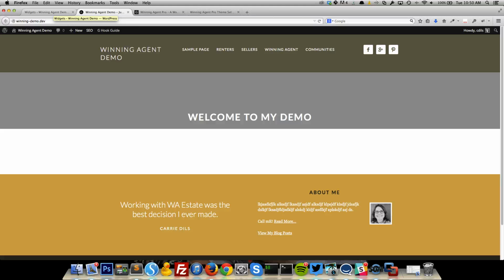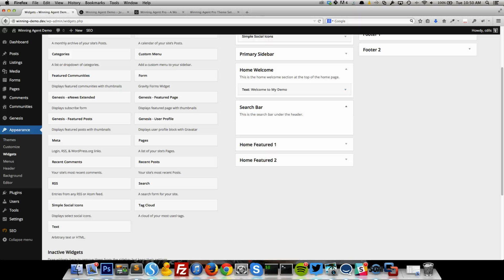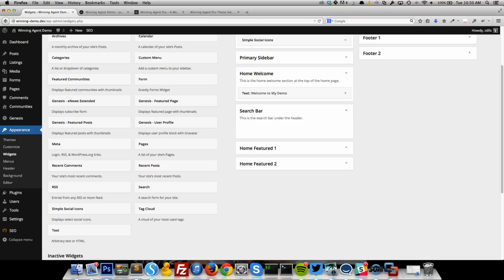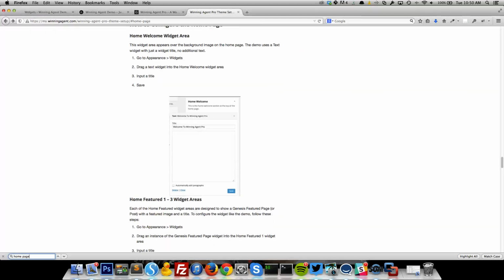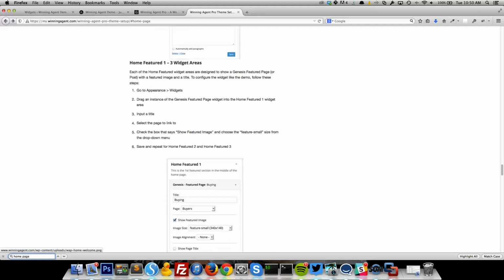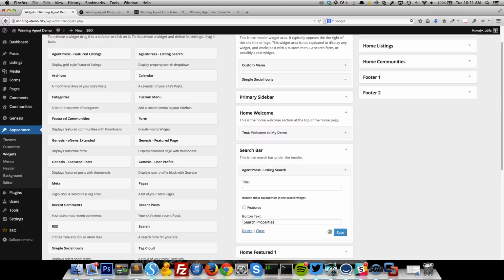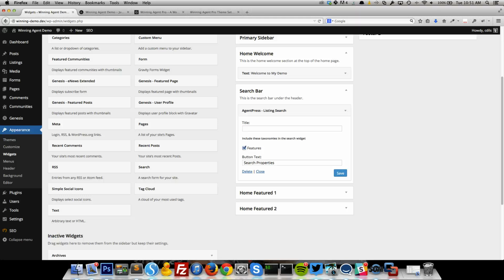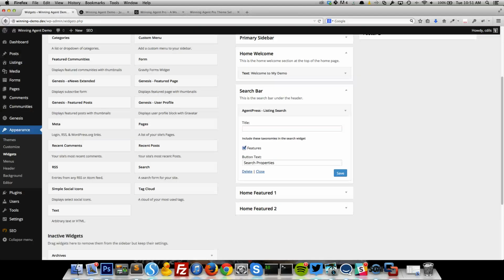So next up, the next widget area is a search bar. Now, again, we're using the AgentPress Listings search bar in the demo. Well, my instructions don't really go in order here on this page. That's fine. We can wing it. Okay, so for the search bar, we want to drag in an AgentPress Listings search. And let's check search properties. What do I say on the demo here? I don't have a title. My button says search listings. So I'll do that.